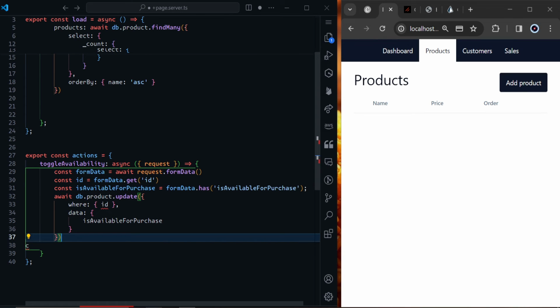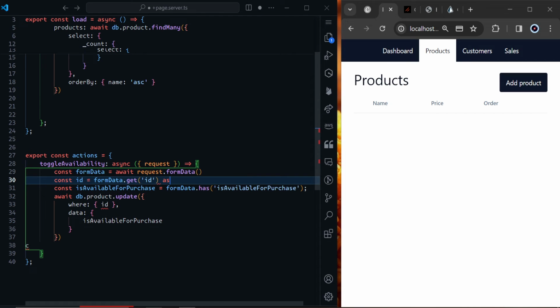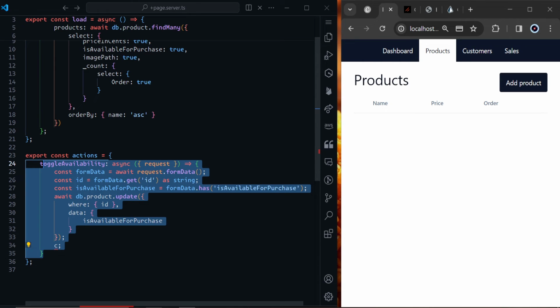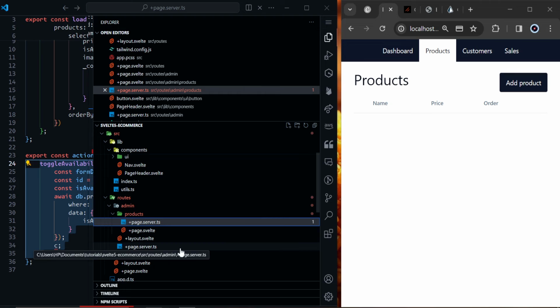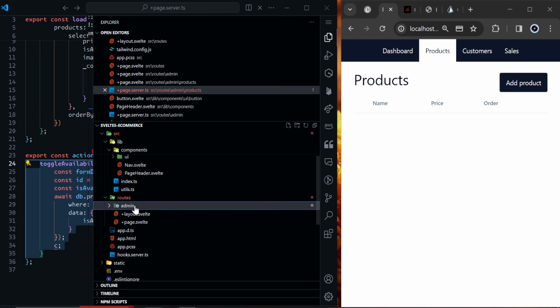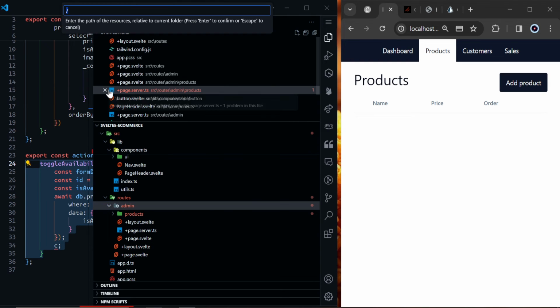You'll notice that we're having this little line here because type FormDataEntryValue or null is not assignable to type string. This will happen regularly. What we can just do is typecast as string to fix that issue quickly, and that red line should go away. Now, once we've added the functionality to toggle the availability, we're going to skip the delete method for now and create the add new file so that we can actually add a new product. So in the admin, using the SvelteKit files extension, create route, and I'll go for new.